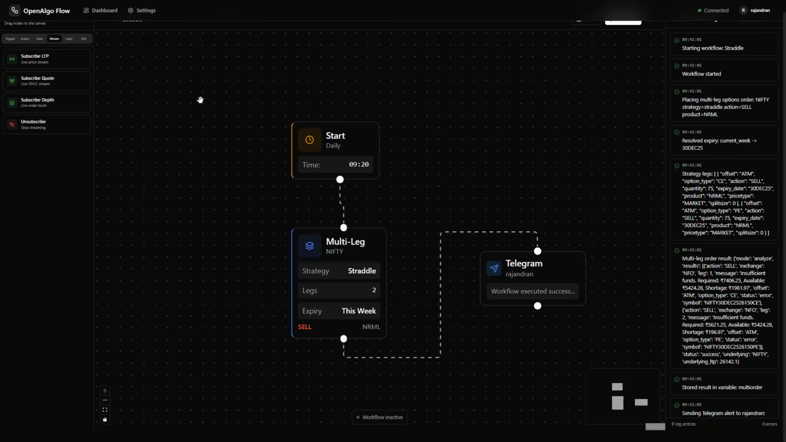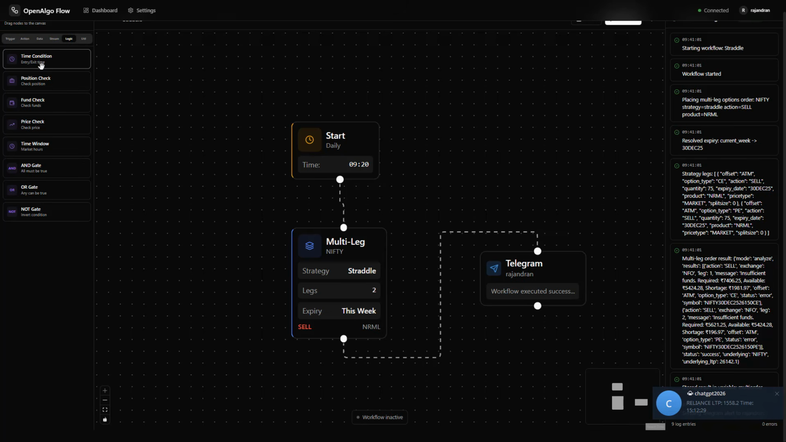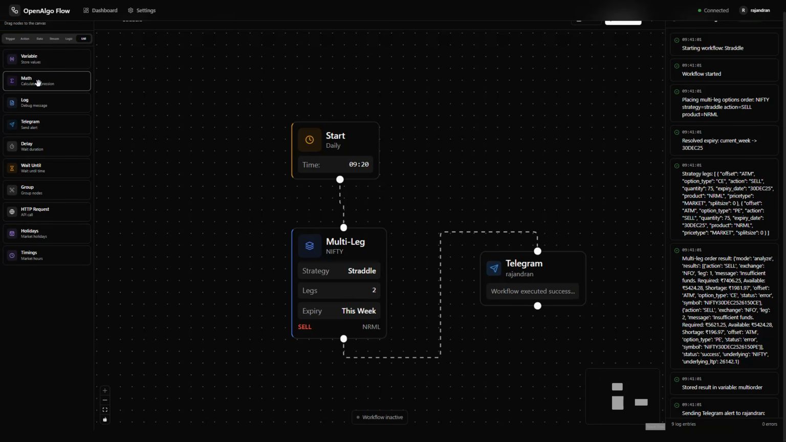The stream function gets you real-time WebSocket quotes, continuously. In the logic part, you get various logical checks like AND gate, OR gate, and NOT operations. Utilities is where you get mathematical operations and variables, which you can use to do complex things, plus logging, Telegram, and delays. If you want to wait until a certain time to trigger a certain activity, delay and wait until will help you a lot. You can group your requests, and you can even trigger an external API.